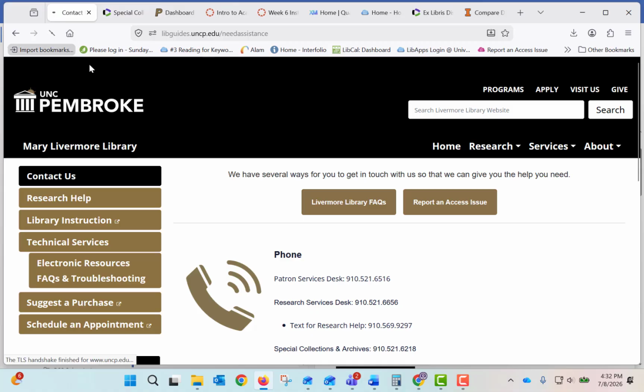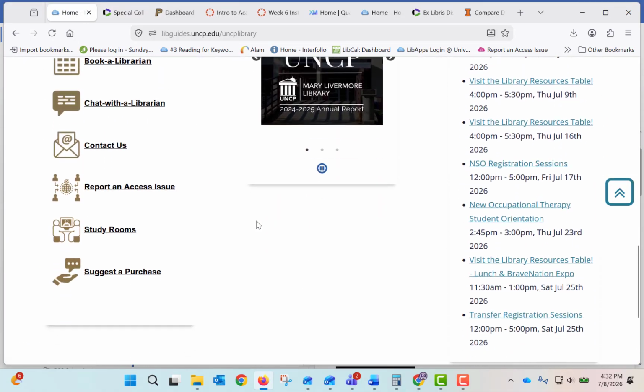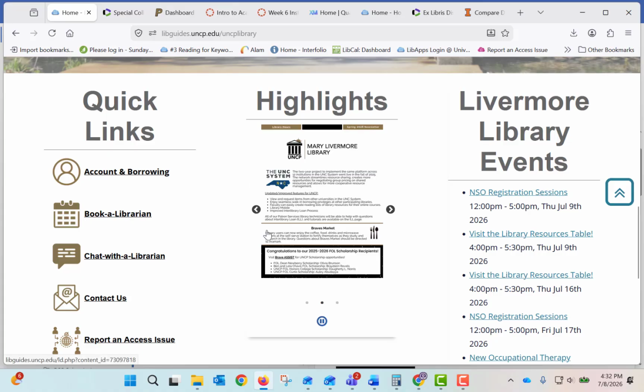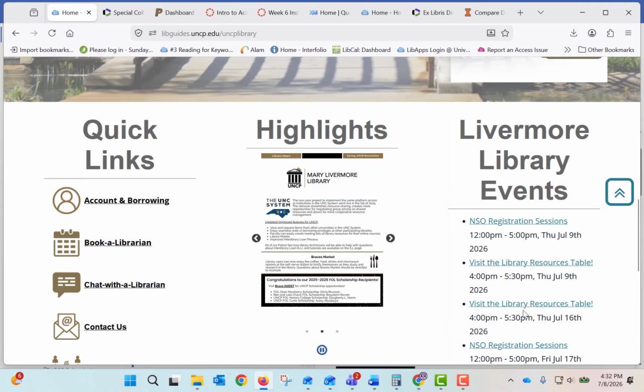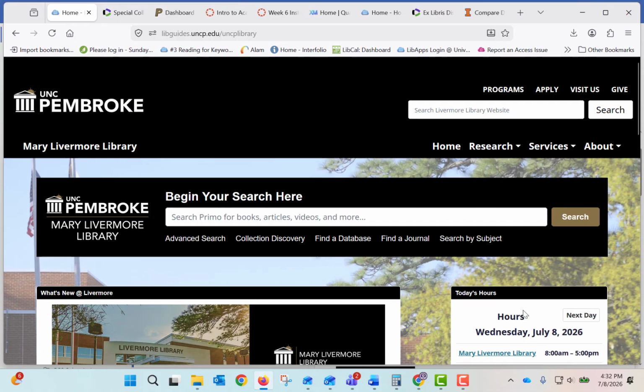Now we'll go back to the library's homepage. Also, there's information about study rooms and other things. You see here are some gallery highlights and some upcoming library events. Scrolling back up, you see you can do various types of searches here.